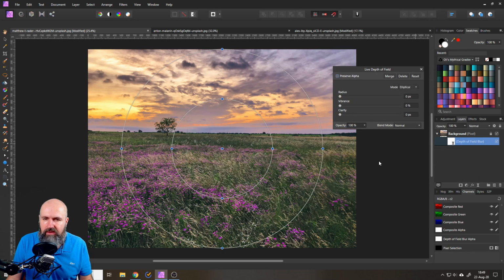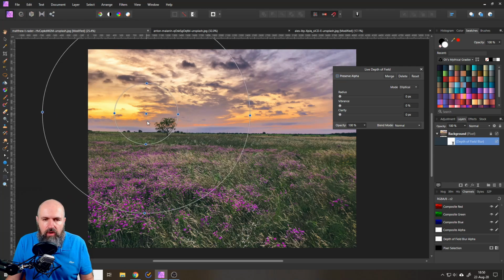When you click on that, you get these two circles and these blue dots. So what are they? Well, the blue dots are handles. You can grab them and move them around. The inner ones will change the inner circle, the outer ones the outer circle, of course, and then the one in the middle will move the whole effect around.